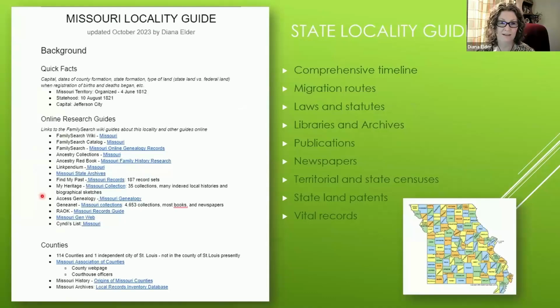Now let's take a look at this Missouri locality guide on the state level, and I'll give you some ideas about what you could put in a state locality guide. Well, I like to have a comprehensive timeline for the state because that will also apply to all the different counties, or most of the counties. Some of our states do have a north and a south part, and Missouri is one of those where they're quite different. But good things to put there are migration routes. The laws are great to put into a state guide.